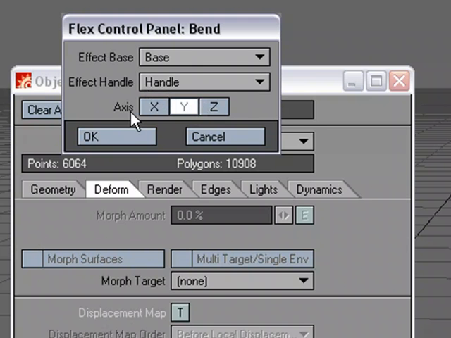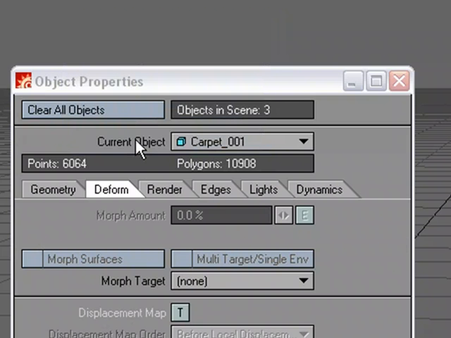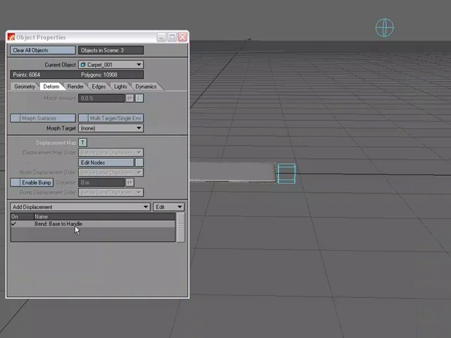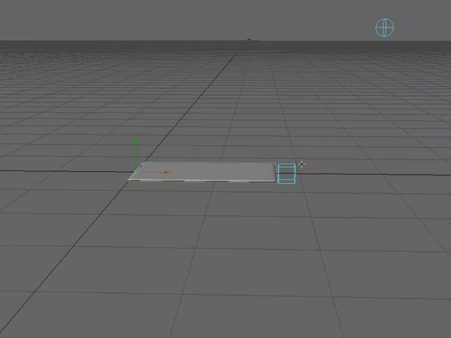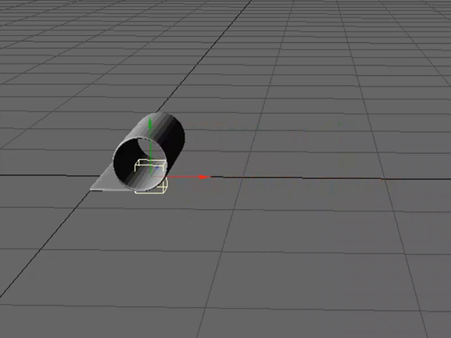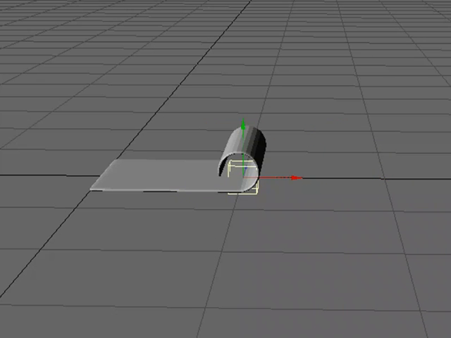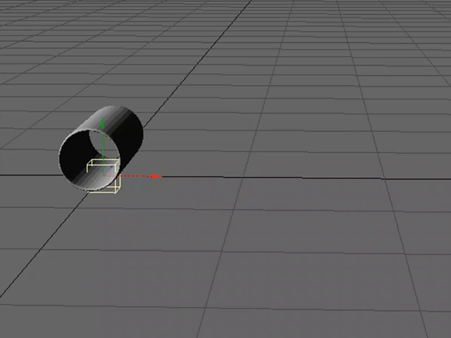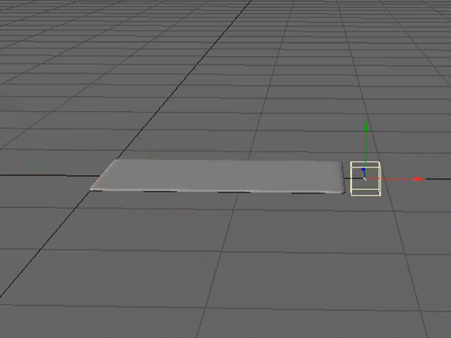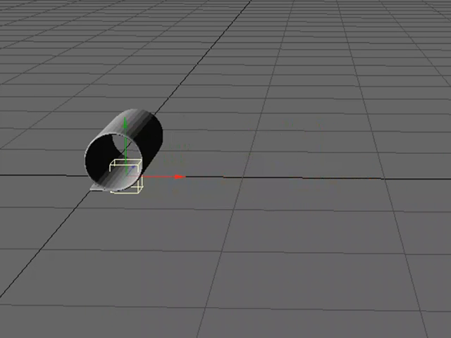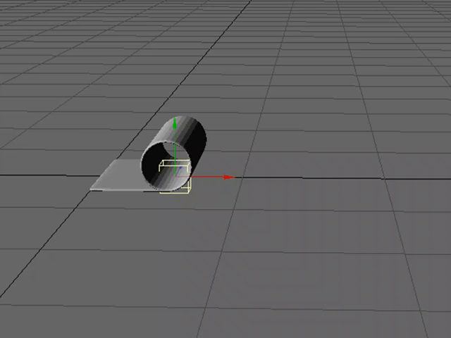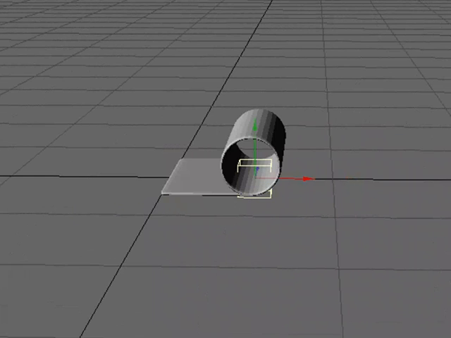Let's go ahead and we're not going to bend down the Y in this case, because we want to bend, we want to roll this across the X. So I'm going to choose the X axis and click OK. And let's close this for now. So I'm going to grab my base handle, and as I move it away from my handle, my carpet rolls up.